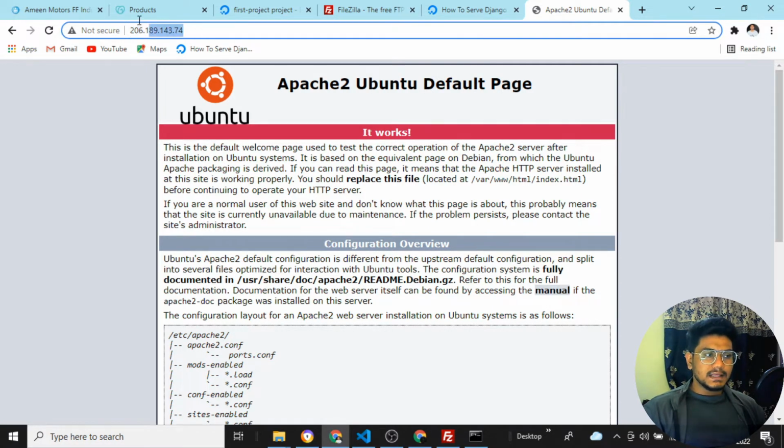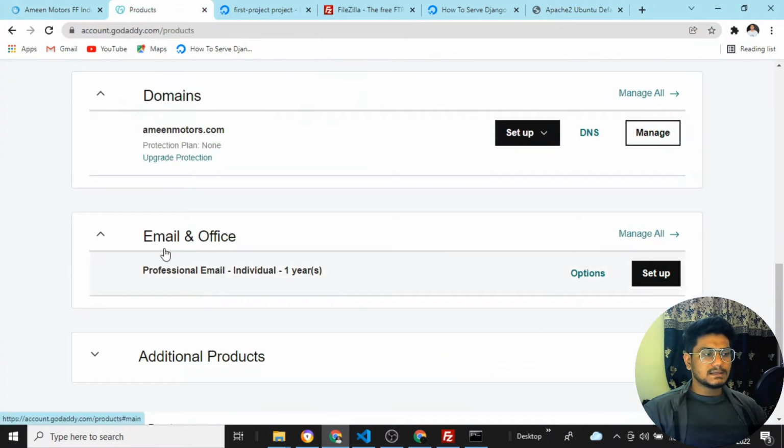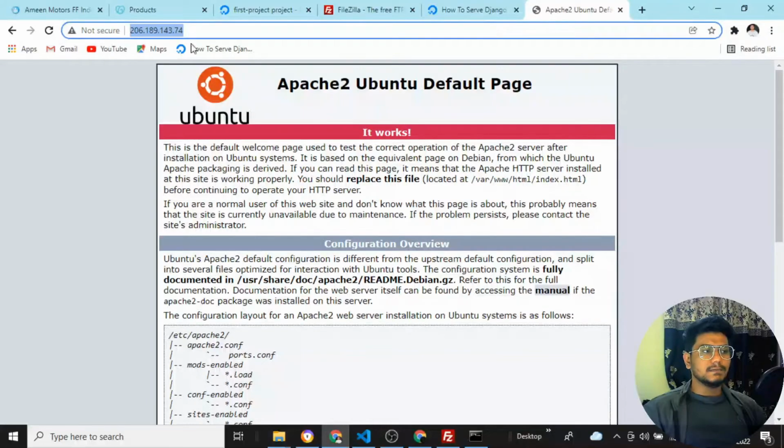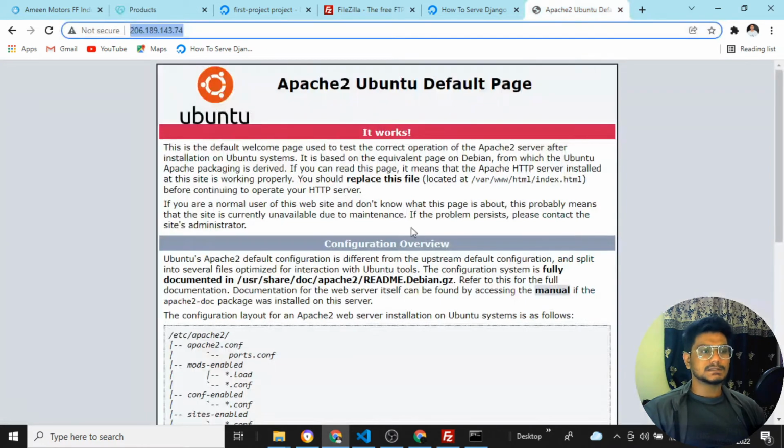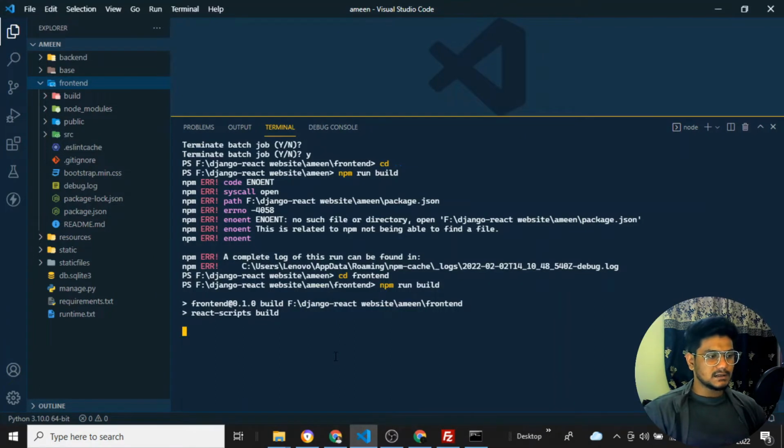Now we will connect this IP with the purchased domain, that is aminmotors.com. This is how things work. For this IP, we are going to give the name which we have purchased. First we will host the website, later on we can do it. Now coming back to the code, it is still working on it. It is creating the optimized production build. So I need to do it like this.